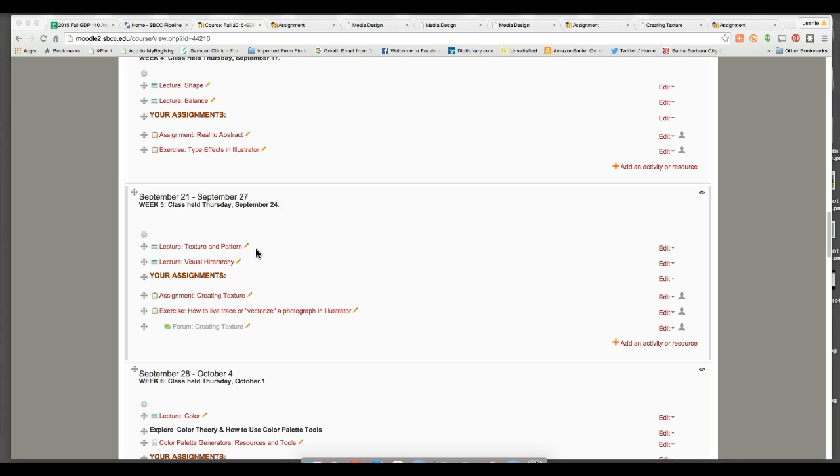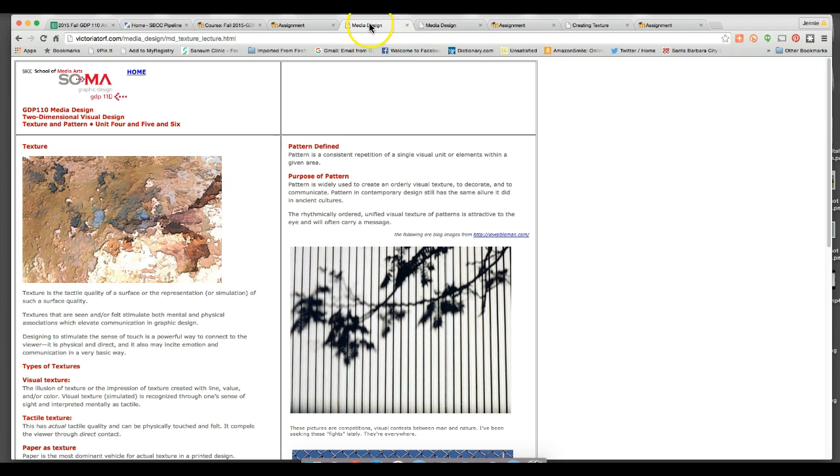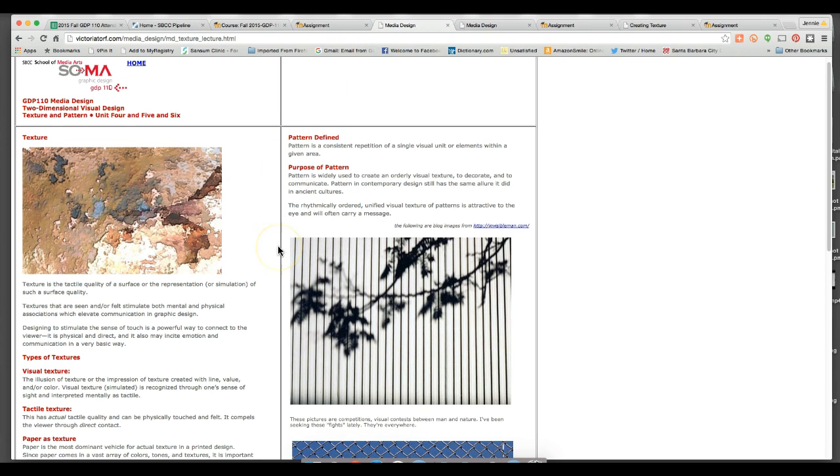Okay, so we're going to start with a quick lecture on texture. So what is texture? It is a tactile quality of a surface. Think about what something feels like, what a sweater feels like, what some stone feels like, carpet, a smooth screen of a computer, linoleum.